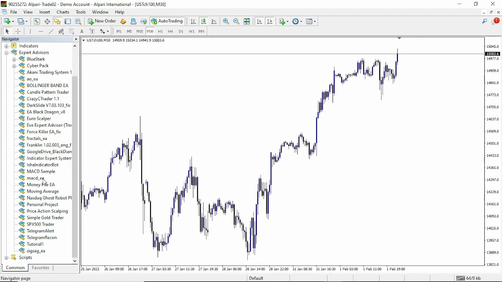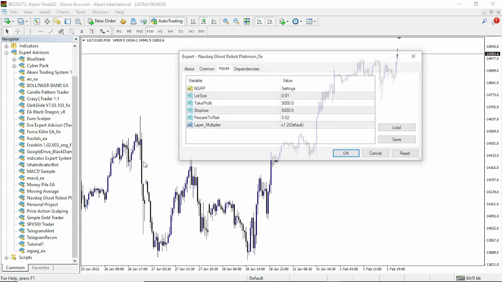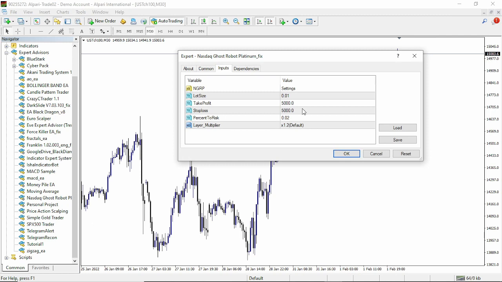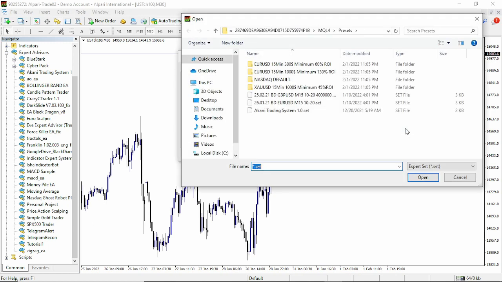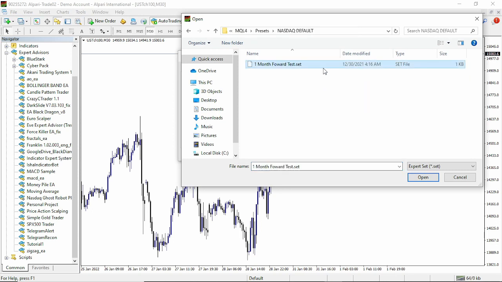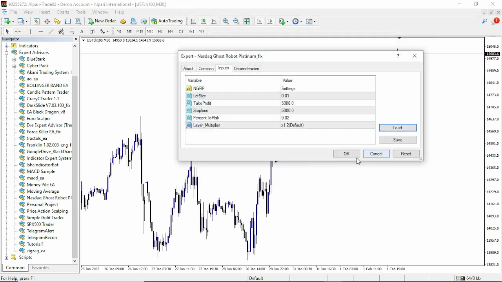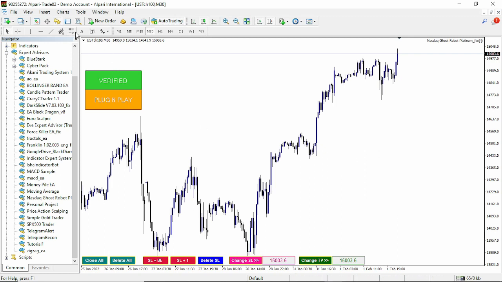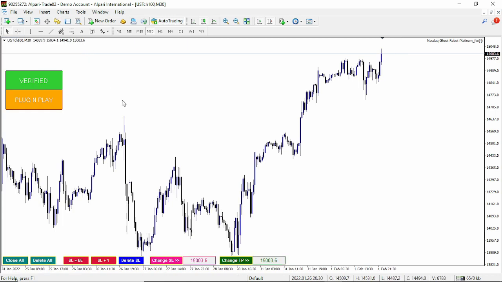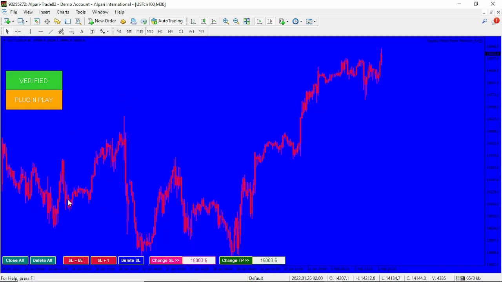All we need to do is drag the NASDAQ Ghost here. Once we do that, we load our expert set file for the NASDAQ default. Once we do that, we open it and then we say okay. Welcome to the NASDAQ Ghost Robot. Plug and play. You can see it has also loaded up as well.